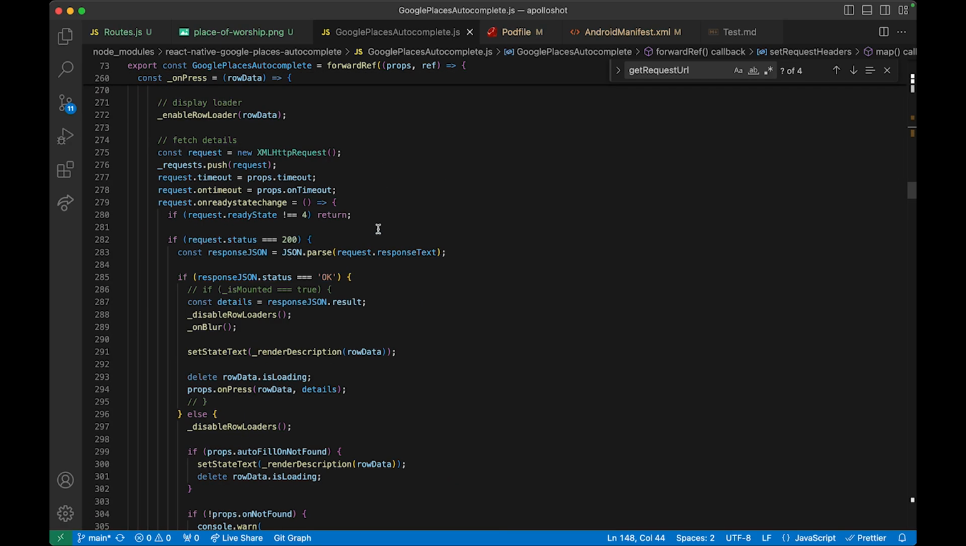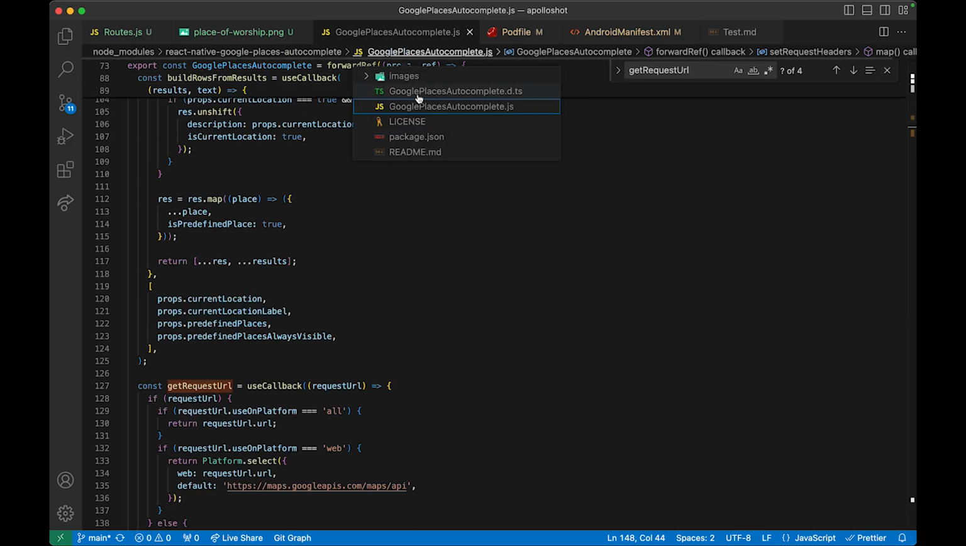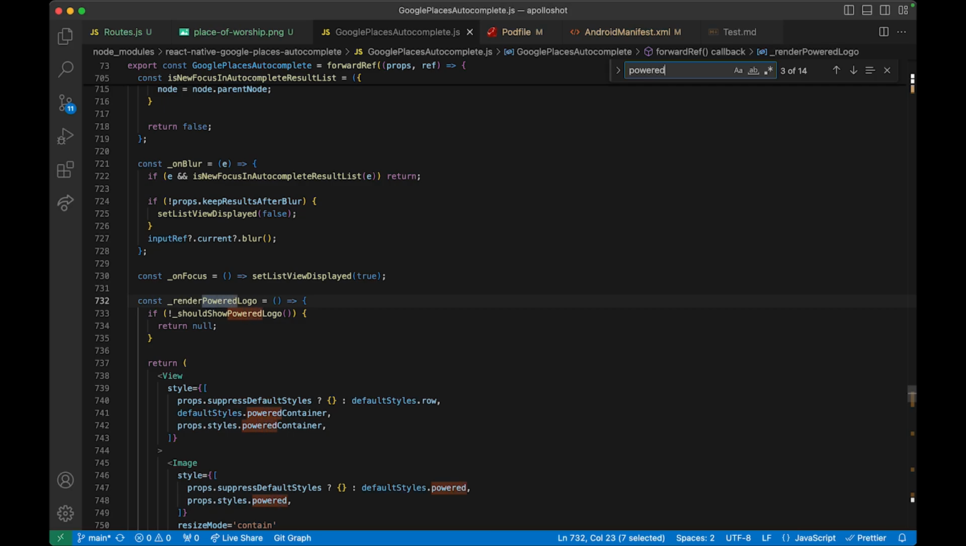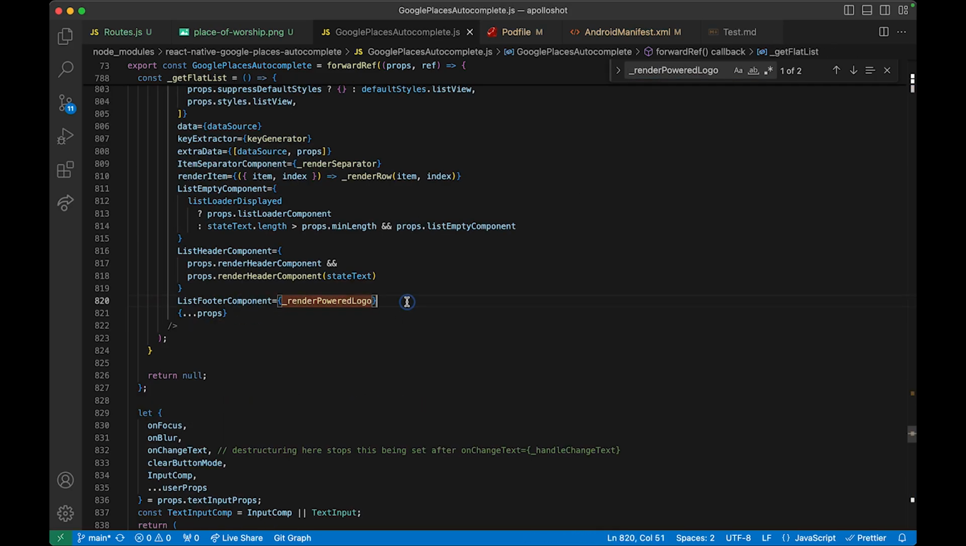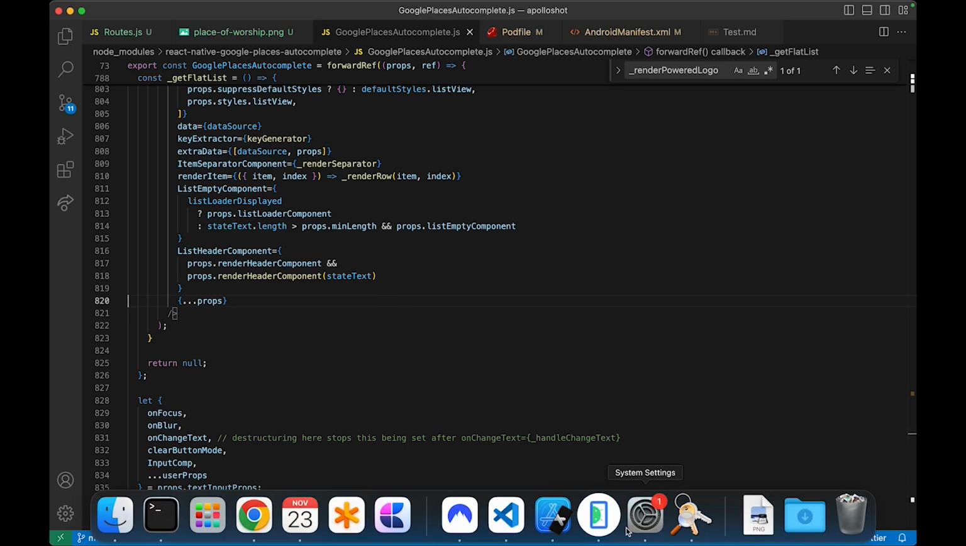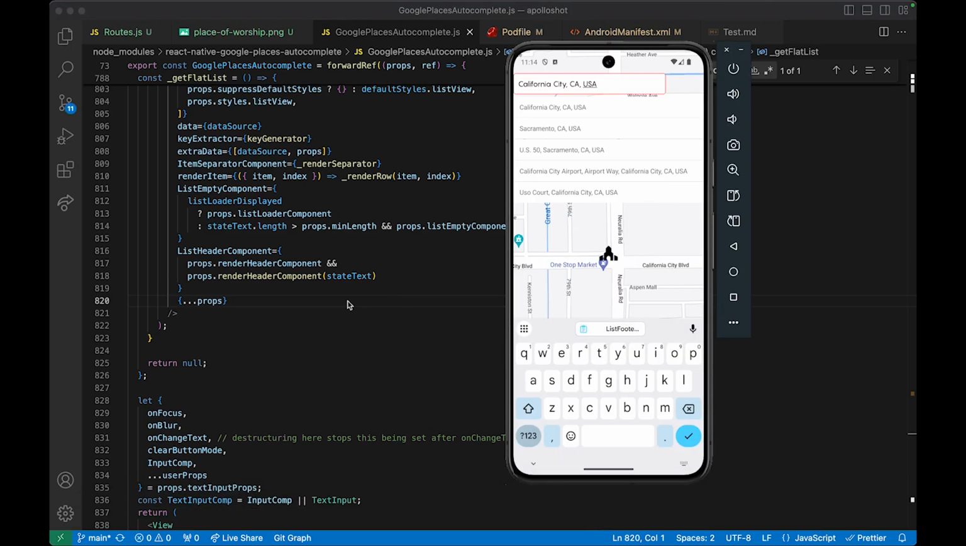So I'm going to show you how I'm going to do that now. If we go here, images, so powered by, right? I'm going to simply search powered by, powered logo. Okay, rendered power logo. I'm going to take it out, save it. You can see that is gone. That's how you do it.